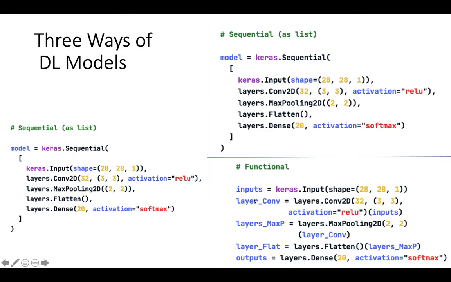You get layer underscore curve. This layer underscore curve goes to the next layer, and you get layer underscore max. This layer underscore max will go to the next layer. So you keep on feeding the previous layer's output as an input to the next layer. So this is a functional way of representation.